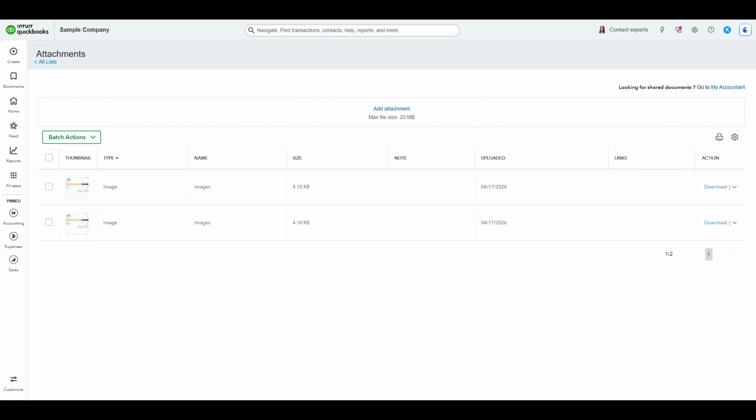Make sure your internet connection is steady, and if you ever see a brief delay, give the page a moment to finish processing. And of course, avoid including sensitive information in your file names or attachments. Once your file is uploaded, it will stay visible on the Attachments page, which makes it easy to reference later.